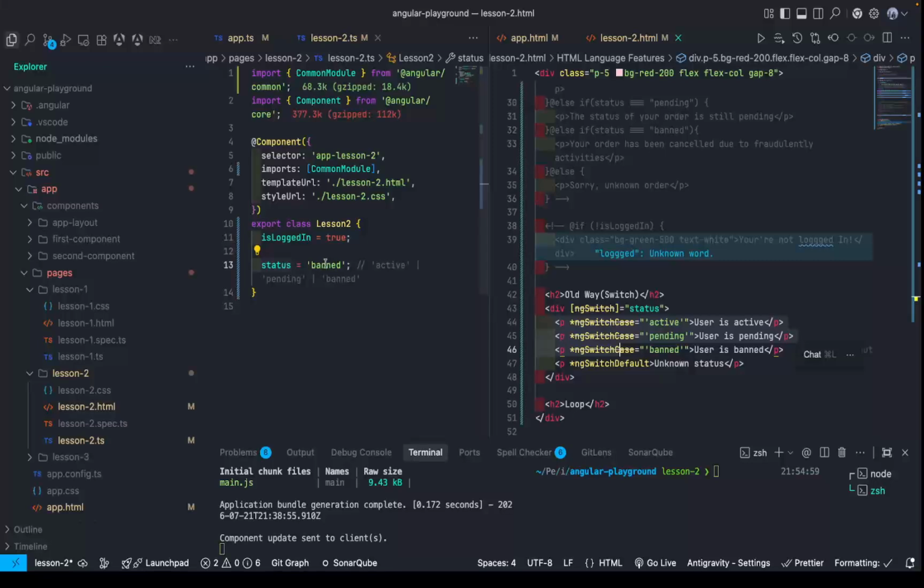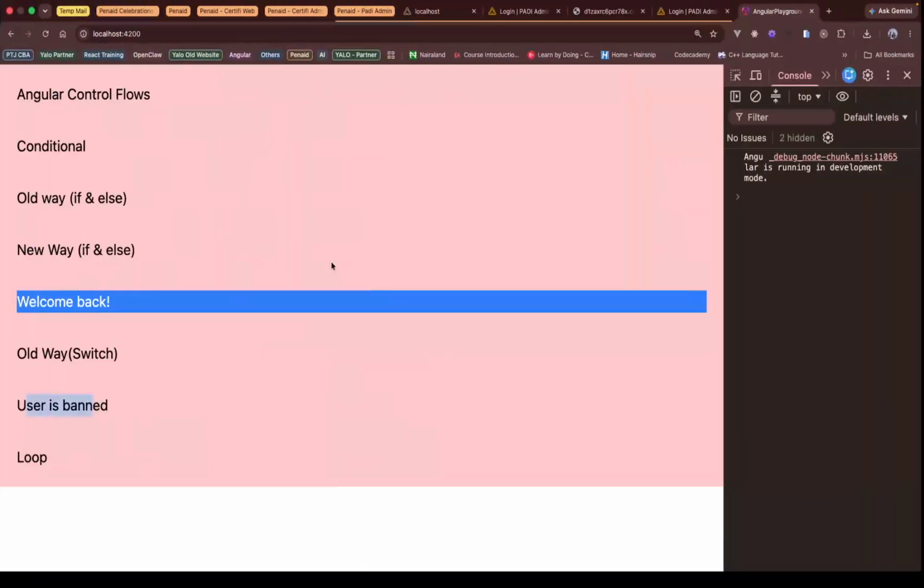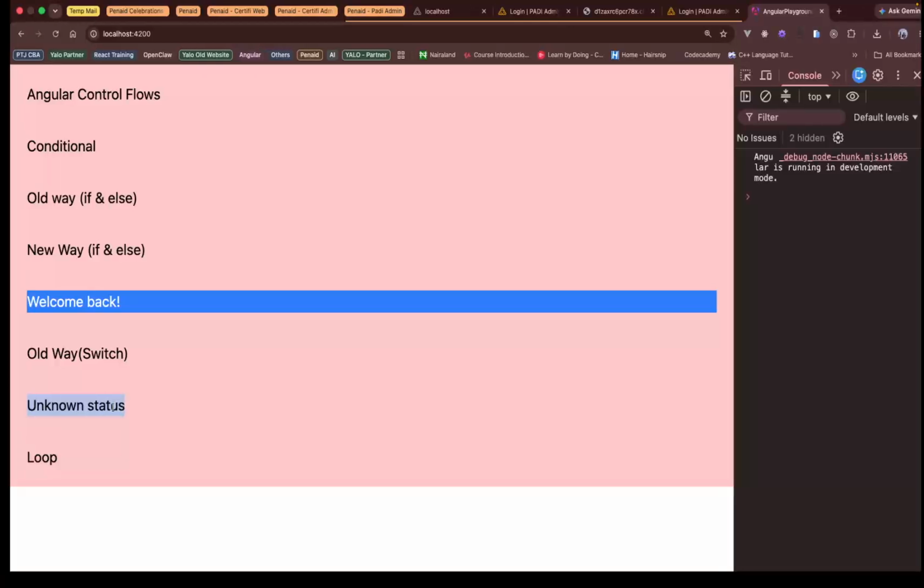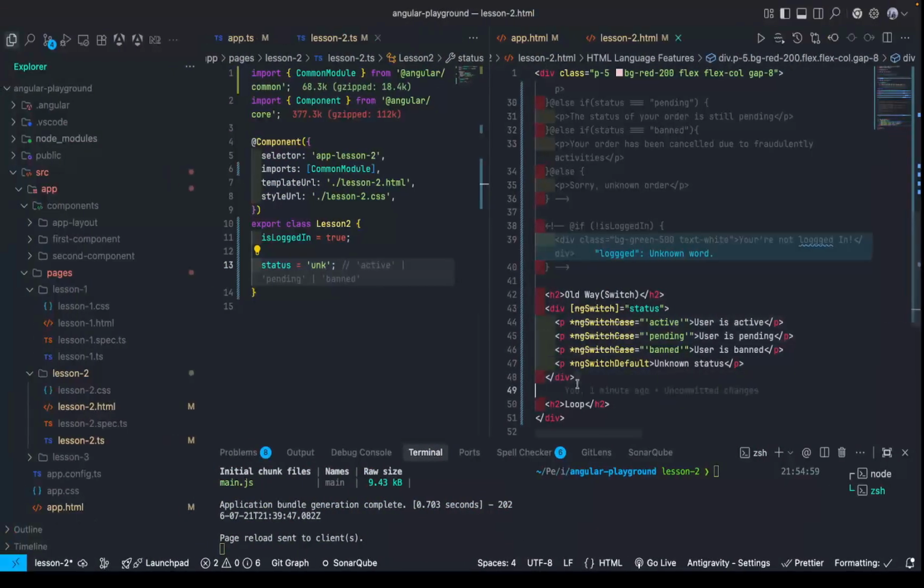But if you match any of the cases, then it's going to pick the one that we are checking for. And here now, if I go to unknown or any text that is there that is different from what I'm listening for, you see that what I'm going to get here is just this unknown status. But this is the old way. This is the old way of doing it.